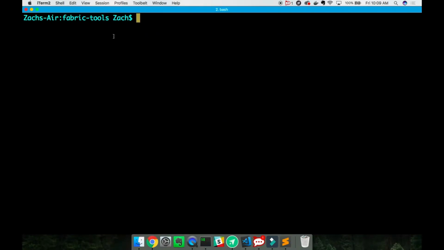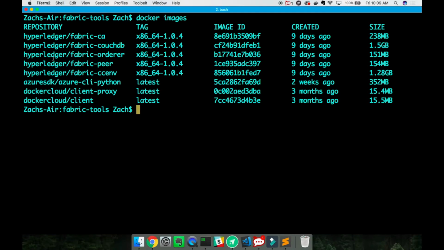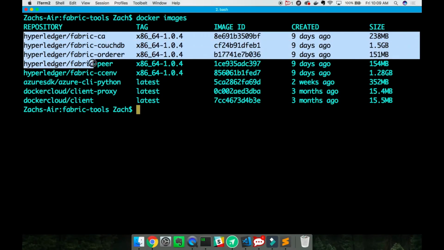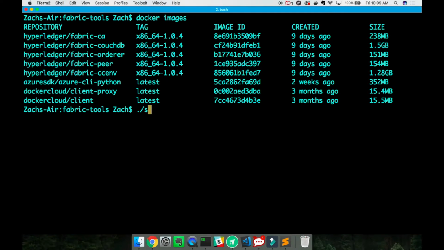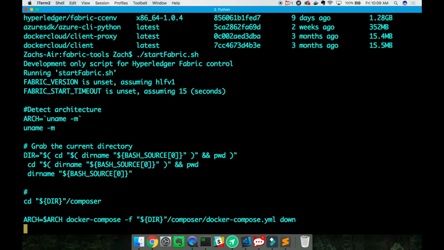You can see that we're in Fabric Tools. If you haven't done so already, you download the fabric. I've already done so, and you can see that if you run docker images, you can see that you've got all of the images by downloading the fabric. Now we want to start the fabric.